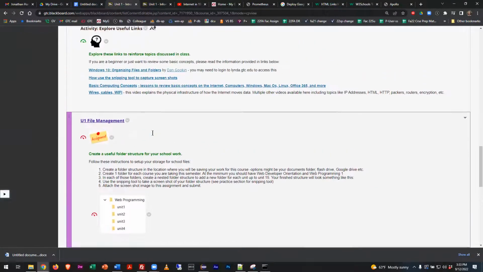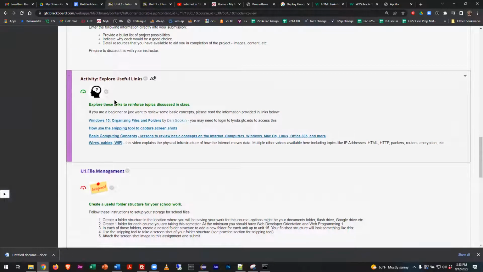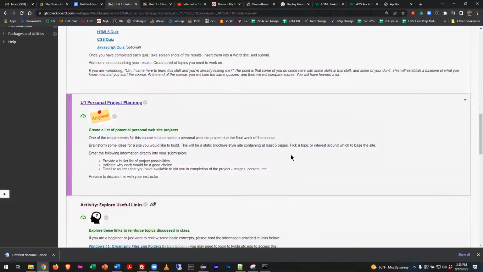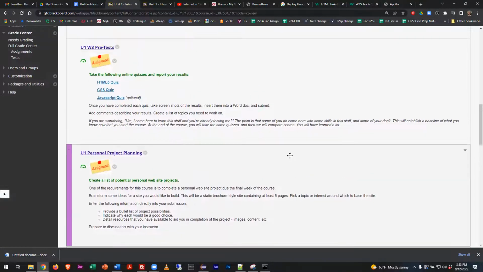I have a couple of activities in here, like some useful links about file management and how to do screenshots and whatever. That's up to you if you want to watch those, not required in any way, and you're not tested on that. The two other assignments we have to get to are first the pre-tests from W3 Schools and personal project planning. I'm going to talk about the project planning first, right?